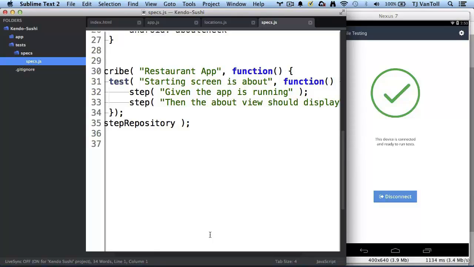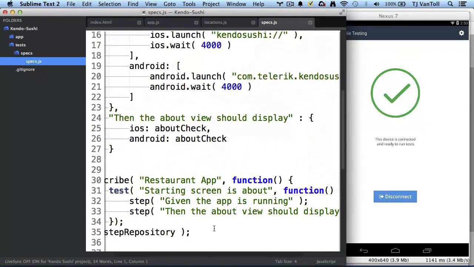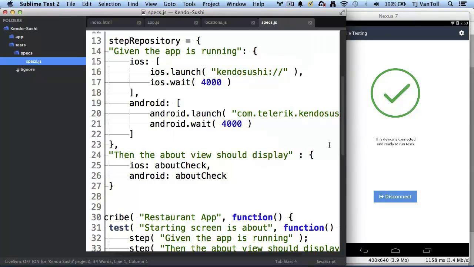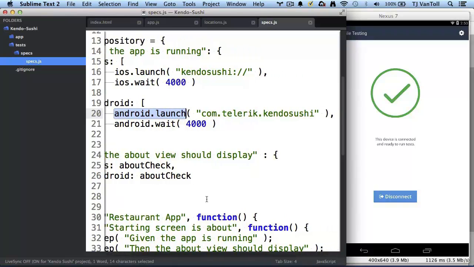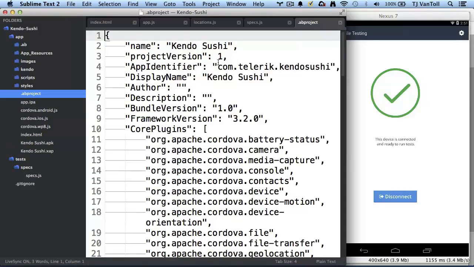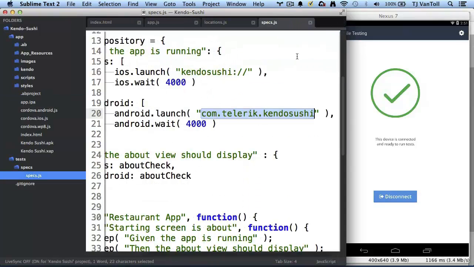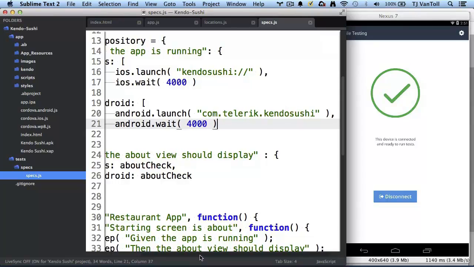Now, obviously, if we had more time, we'd dig a little bit deeper, maybe test how that location listing works. But for now, I just want to give you an idea of how the flow of this works. Mobile testing provides APIs to do various things that you need to test this app. So if we take this Android device, for instance, when I start up the app, I have this Android.launch API, which takes the app's identifier, which in this case is com.telerik.kendo-sushi, and this is actually defined in this .ab project configuration file here. So what I'm doing is I launch the Android app when the test starts. I wait 4,000 milliseconds, give the app a chance to start up.